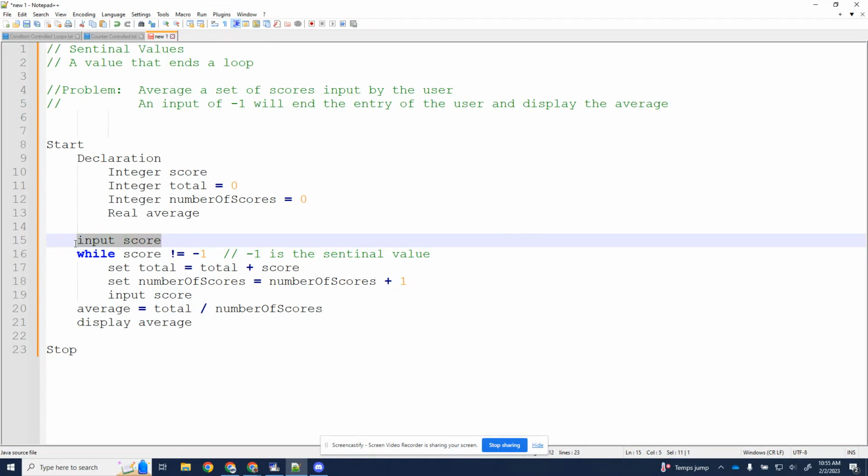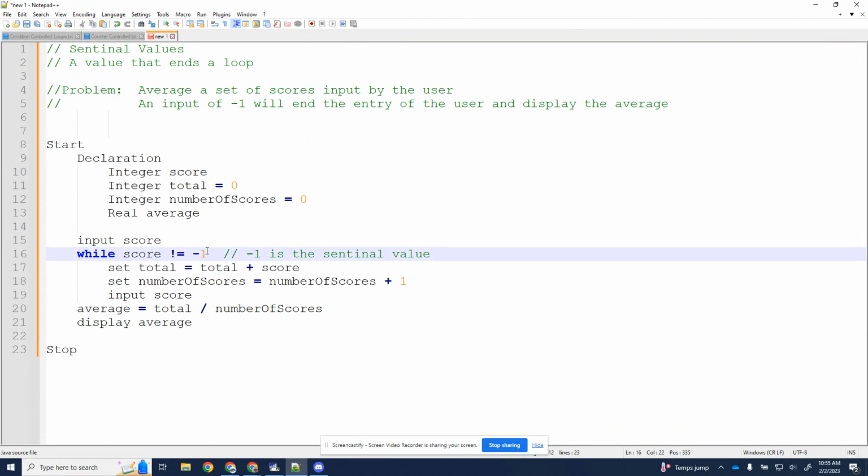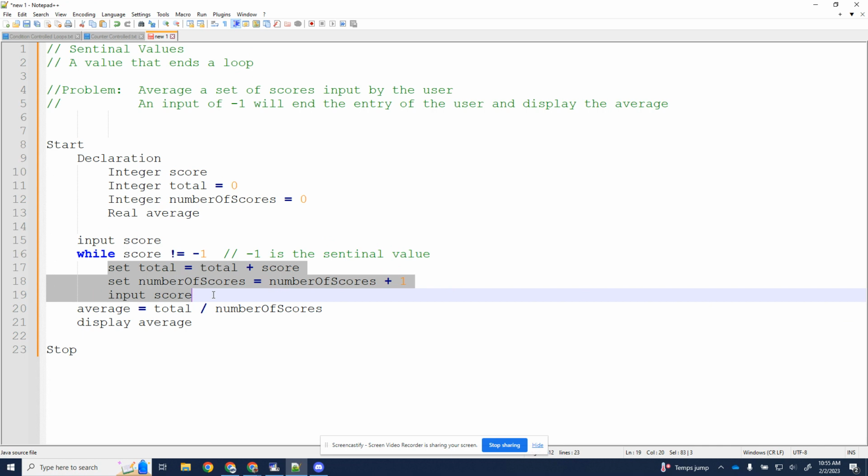Here, I'm going to have the user input a score. They're going to put in a score. It might be something like 78, right? While the score is not equal to -1, I want to do some things. -1 is my Sentinel value. As soon as they enter -1, I will no longer be doing these three things.